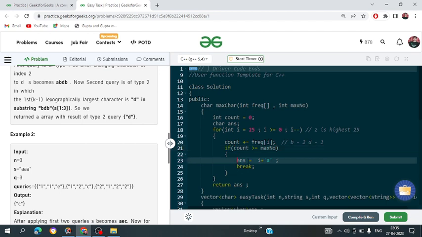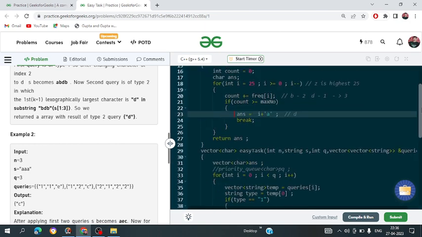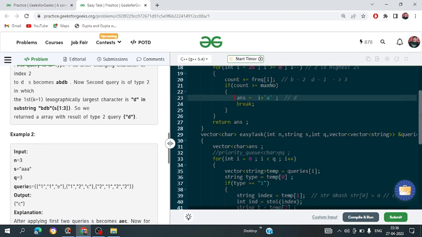Okay, so in that case, what are you going to return? i plus a. As you can see, the D index will be 3. So it is representing 3 plus the ASCII code of small a, and that is going to return D. That D character I had stored into the answer variable, then I used break because we want the maximum character and we have obtained it, so no need to run the loop in the backward direction any more. Then after that I'm going to return this answer variable.